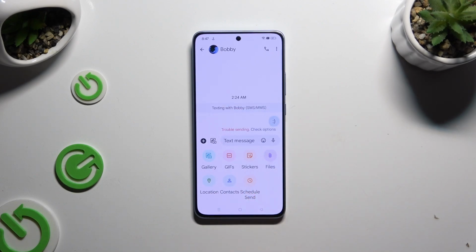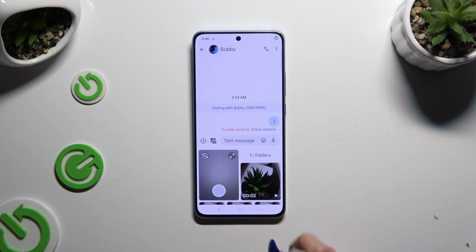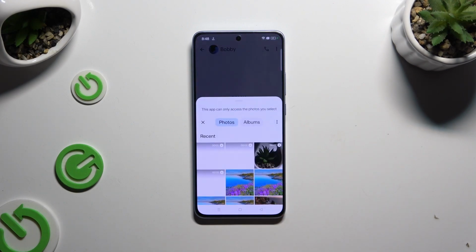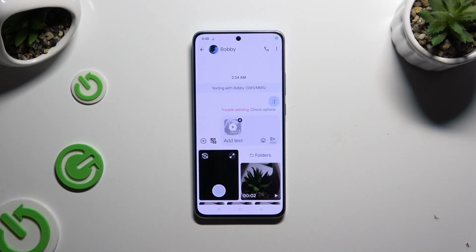If you prefer, you can always click on Gallery and add a video instead. Just click on it here, or if you can find it, select Folders and look for it here. Then tap on it to attach it as well.